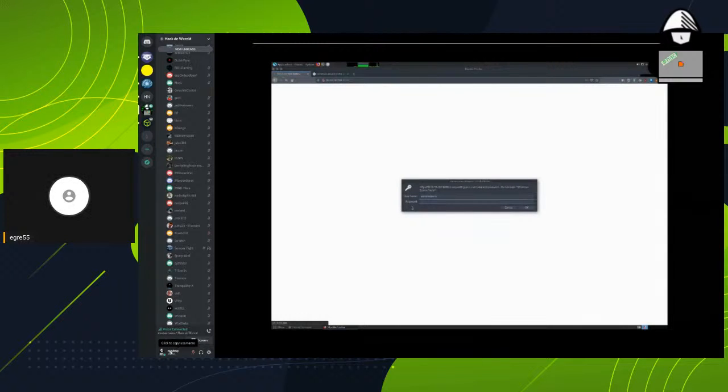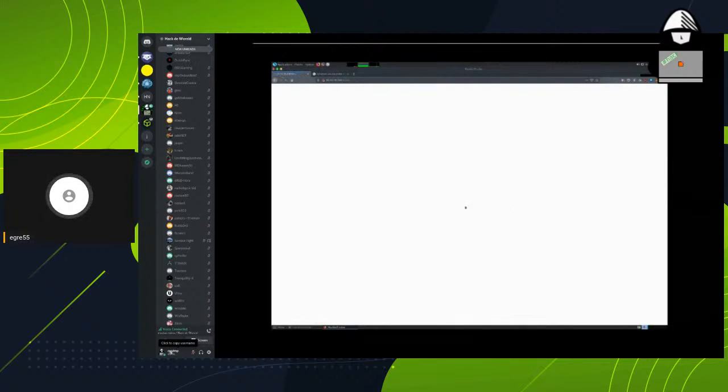I apologize for the small size of the authentication screen. There's no way it seems to change that. But yeah, let's put in the default password. Okay, that doesn't work. So basically, it's been changed, right?